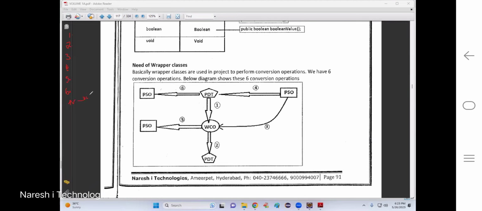Primitive value to wrapper class object to primitive string object. Next, primitive value to primitive string object to primitive value. Wrapper class object to primitive string object to wrapper class object. So 3 conversions, vice versa, totally 6. Okay, now yesterday we completed 3 conversions.